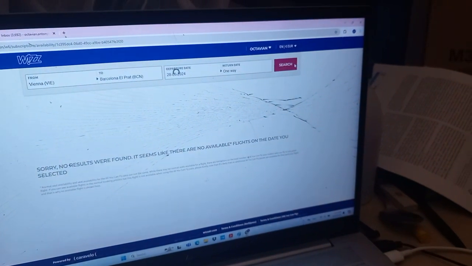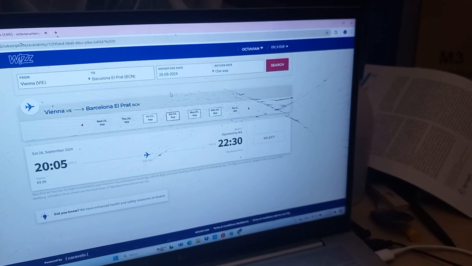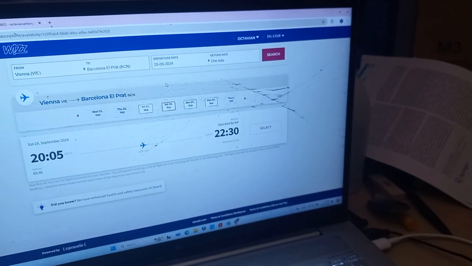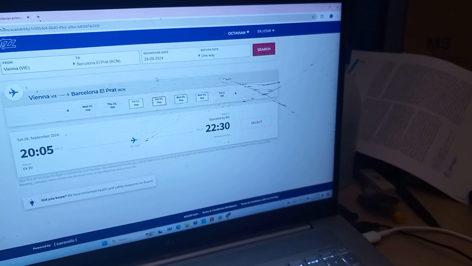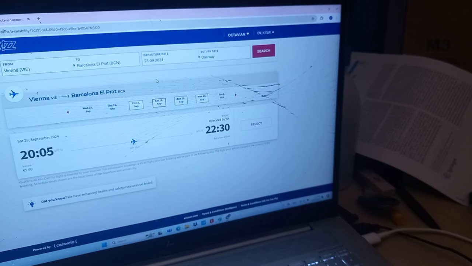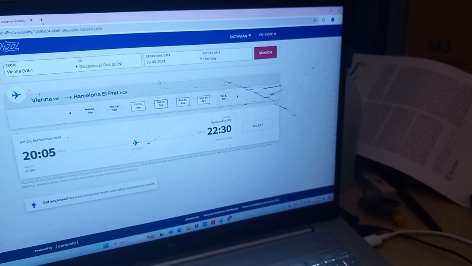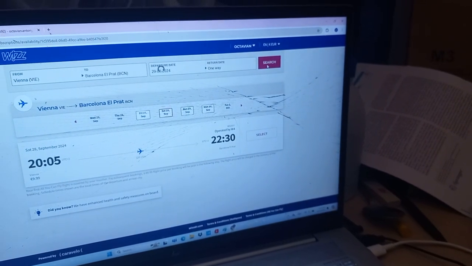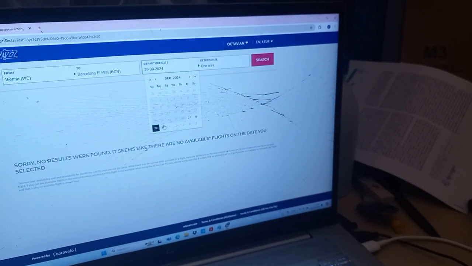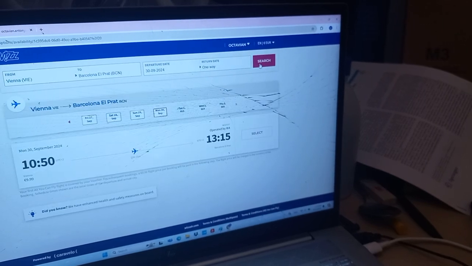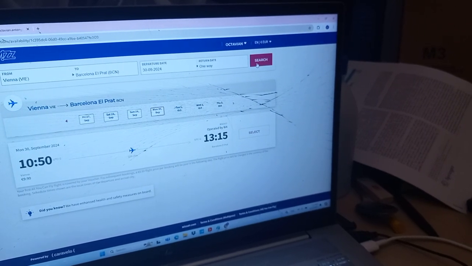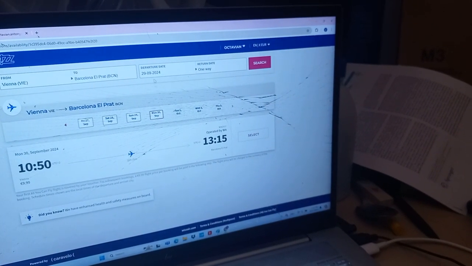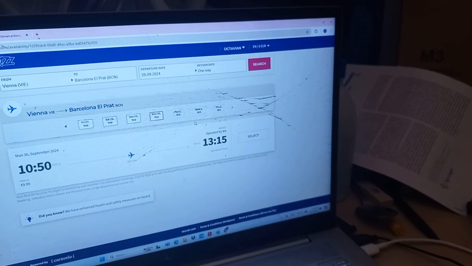Vienna. All right, so there's a Vienna to Barcelona on the 28th. Which is a good one. Is there one on the 29th? No. How about the 30th? There's one in the morning. I don't like morning flights.